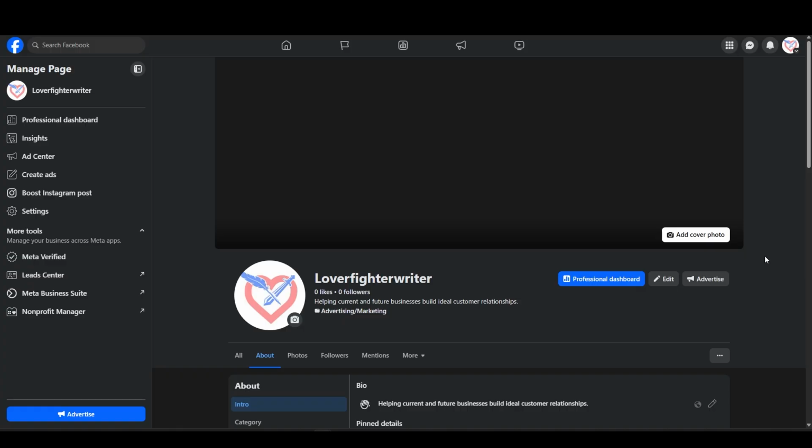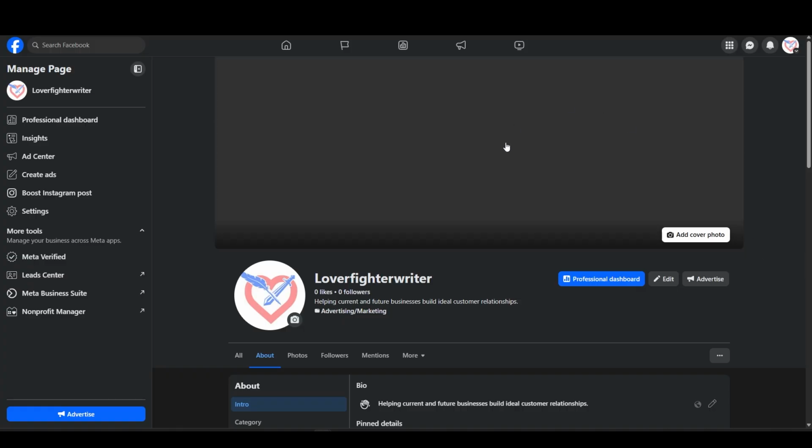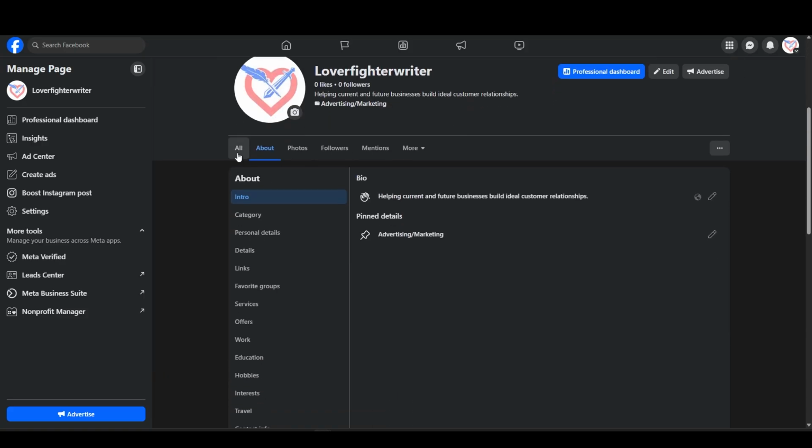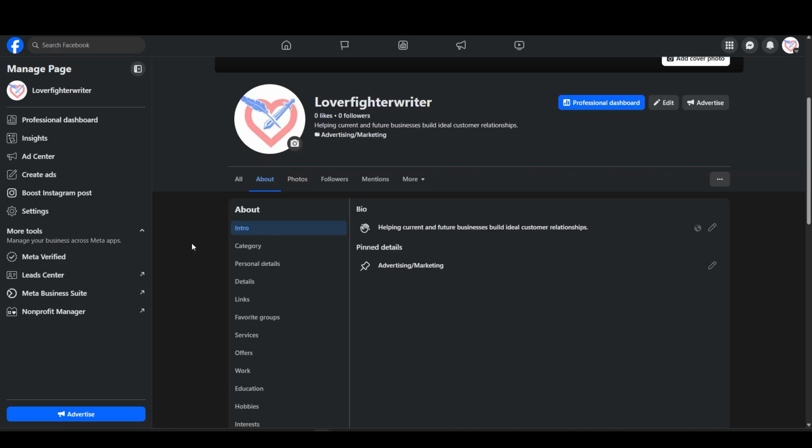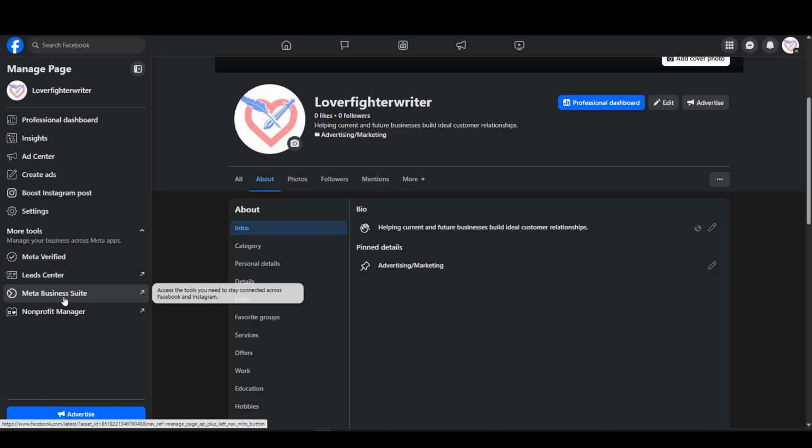Now, the first thing we'll look at is how to create and upload a cover image, which goes right here. Then we'll look at how to decide which information you want to add down here in all these about sections. And then I'll talk a little bit about Meta Business Suite, but we're not going to look at that because that's actually a totally different thing. But we'll talk about that a little bit and when you might need it or not need it.